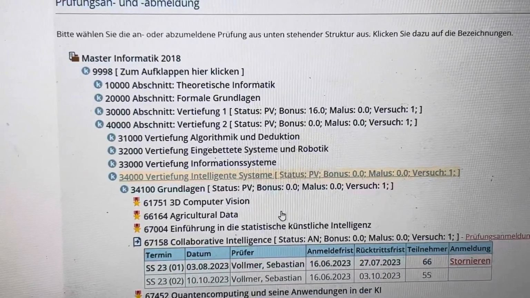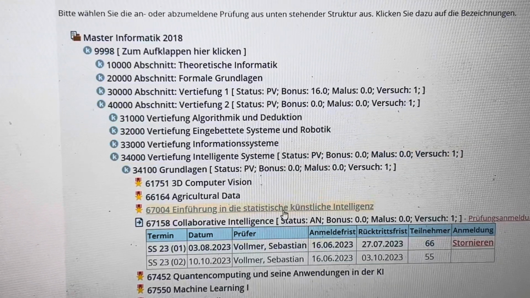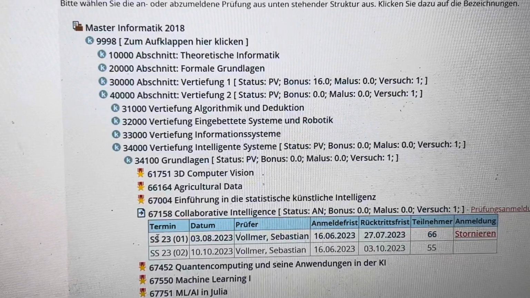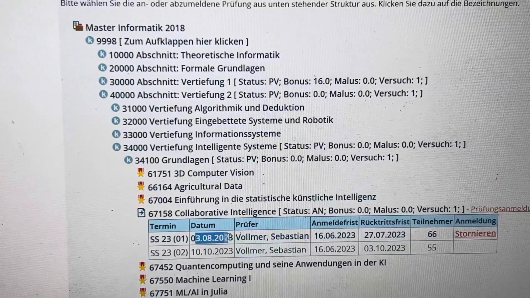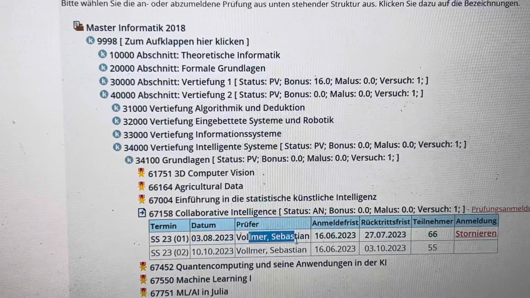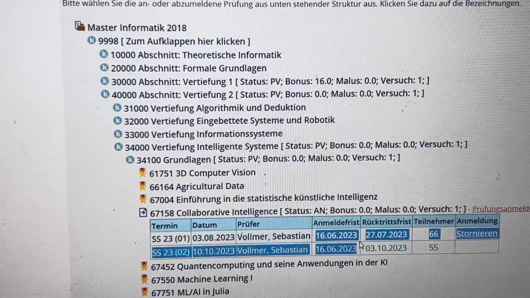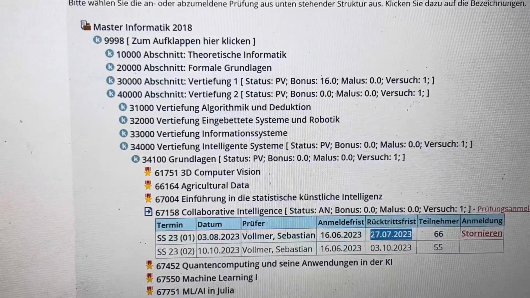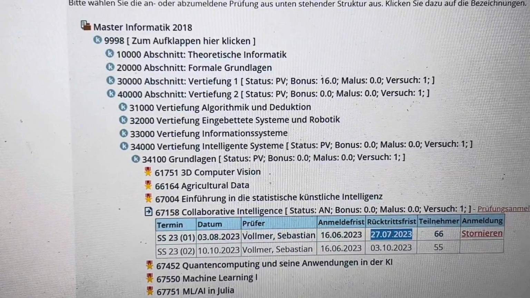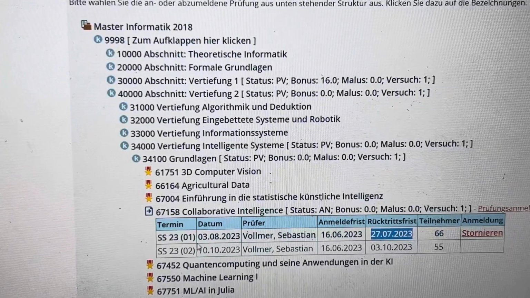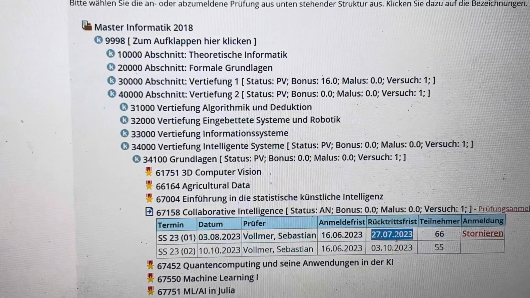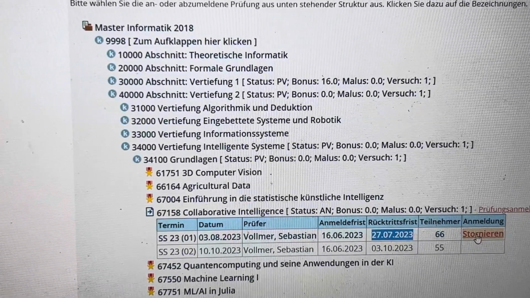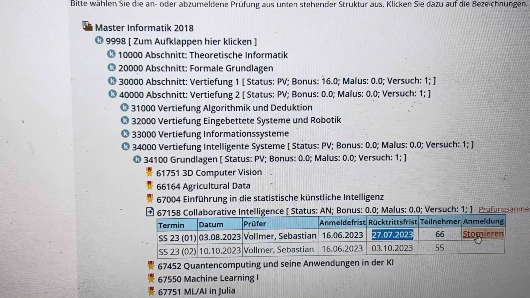Okay, so I have opened Collaborative Intelligence, just for an example. Just focus on this area. Now you can see the exam is on 3rd of August. This is the professor's name, and this is the deadline. Till this point I can register for the exam. And what is this? Till this point I can deregister the exam. This is 3rd of August and this is 27th of July. So 1 week before, I can click on this button and I can still deregister the exam.